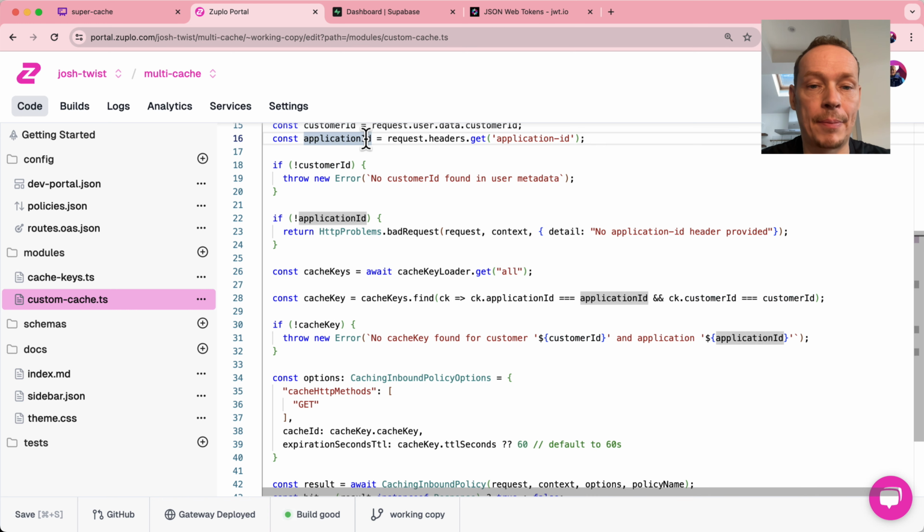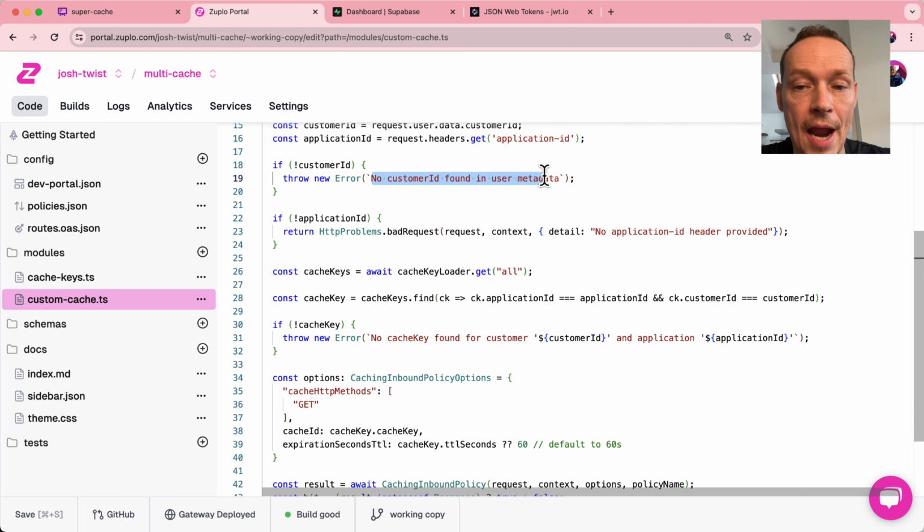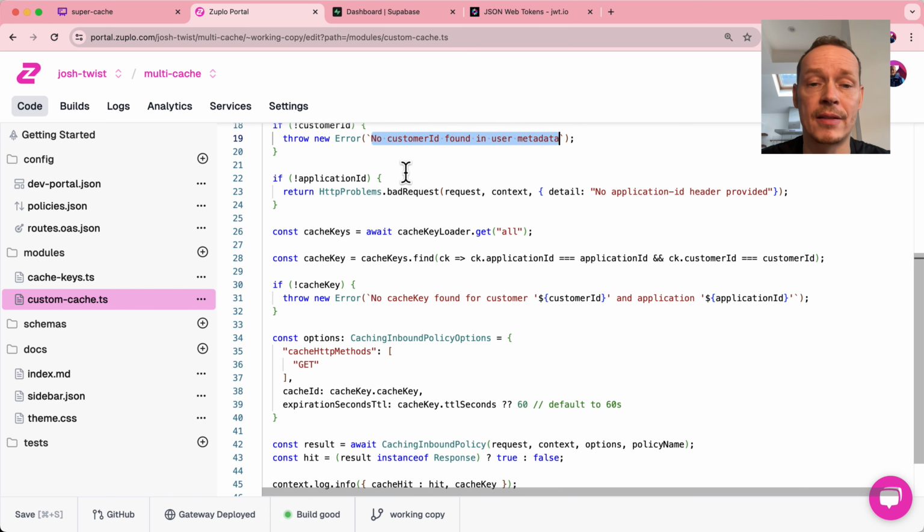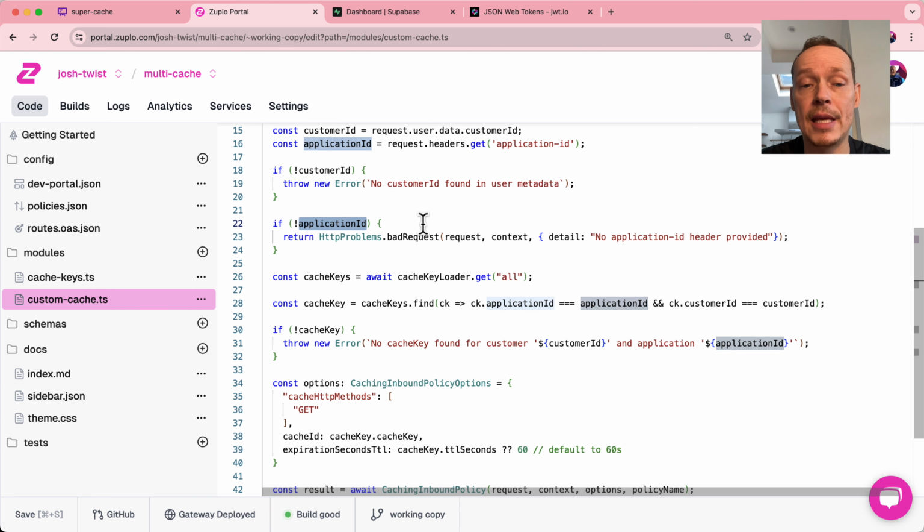I take a look for the application ID in the header. If I didn't have a customer ID, I'm going to throw an error saying there was no customer ID found in the user metadata. That will log an error and will return an internal server error to the customer. You might choose to return a bad request for this. In this case, if there's no application ID in the... let me explain that actually.